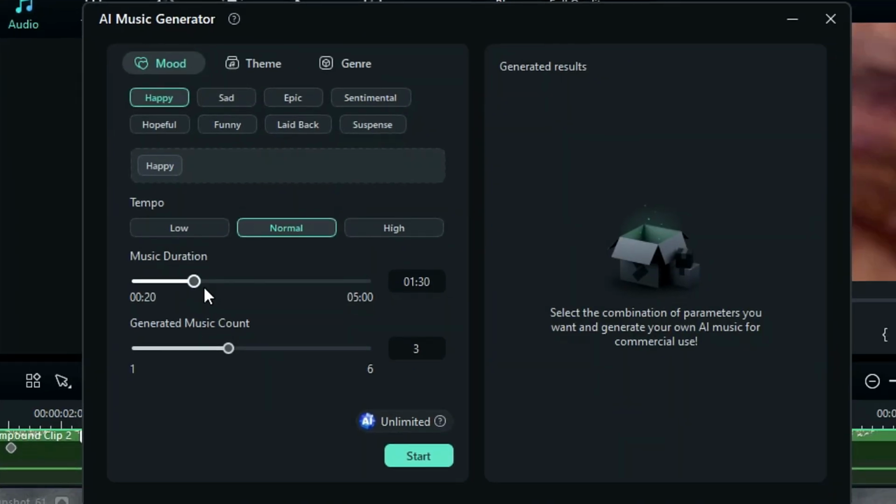to create AI music. In AI music you can select mood, theme and genre. In mood you will get 8 different types of mood like happy, sad, epic, sentimental, hopeful, funny, laid back and suspense. Select sentimental. Then in theme you will get 8 different types of theme like vlog, travels, romance, gaming, horror, sport, ads and cinematic. Select romantic for Valentine's Day video music.